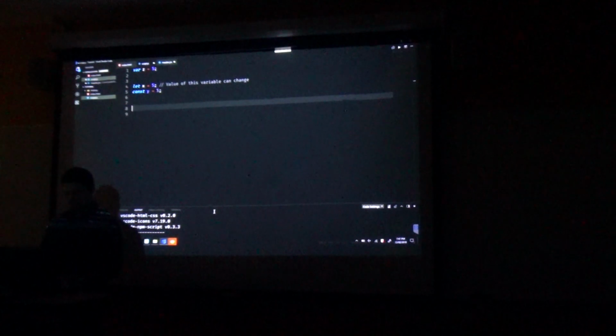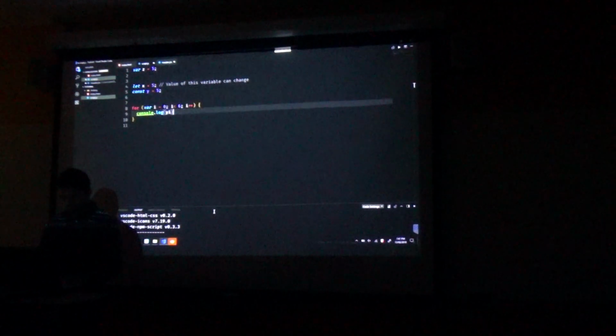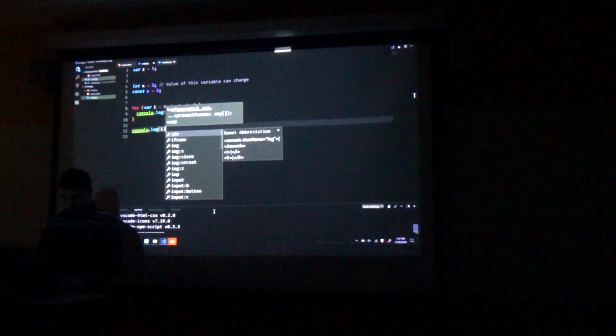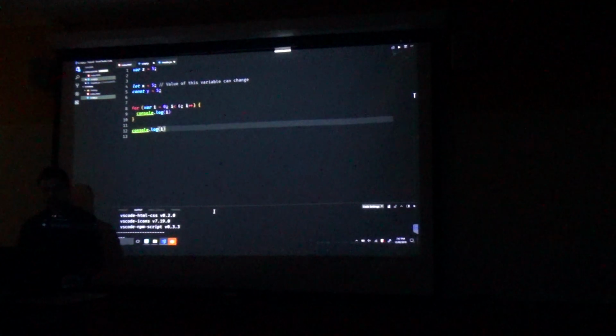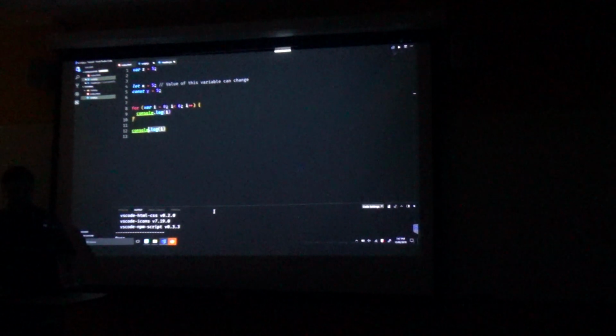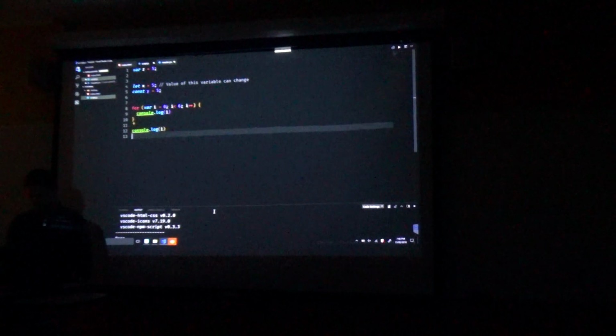So I'm gonna write a simple for loop here. So for var i equals to 0, i less than 6, i plus plus. Okay, can anyone tell me what the value of i is going to be right here, in this line? The line number 12. 5? 6. Yeah, 6.